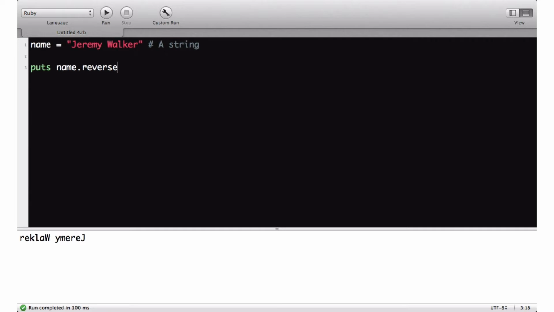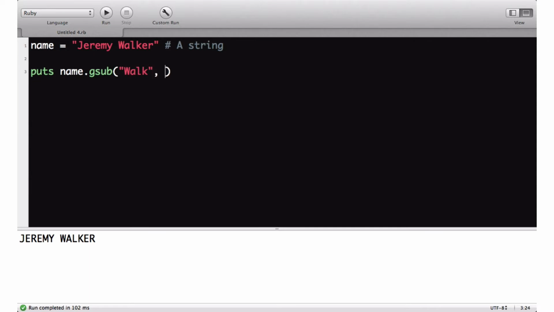And all we're doing there is sending a message to string. And string knows that if it hears a message called reverse, it should reverse whatever its value is and output it. We could do something else, like uppercase, for instance, which will put it in uppercase. Or we could do something like gsub, which substitutes a value. In this case, we're going to substitute walk for talk, as I'm talking. And that will output Jeremy Talker.